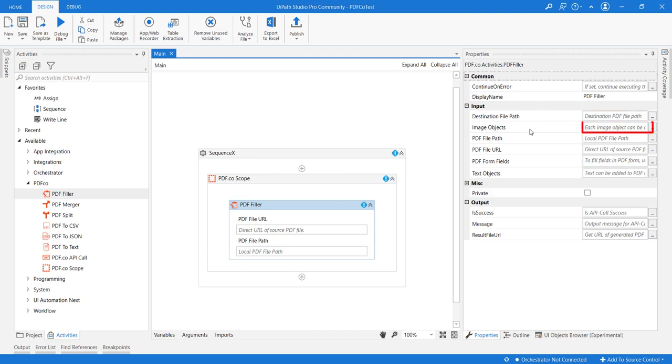Here we can provide the images we want to add to the PDF. If we want to fill out any existing form fields, we can provide them here. And in text objects, we can specify the text annotations or the text we need to add to the existing PDF. In the output properties, resulting file URL is the URL of the generated resulting file.